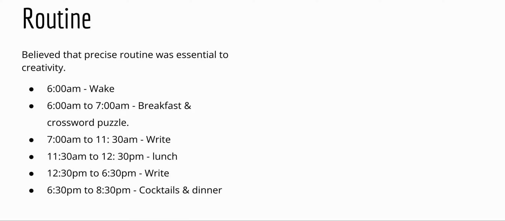And so his routine was he would wake up at 6 a.m. and from 6 to 7 he ate breakfast and did a crossword puzzle. From 7 to 11:30 a.m. he would write. And from 11:30 to 12:30 he ate lunch. And then from 12:30 to 6:30 he would write again. And from 6:30 to 8:30 he had cocktails and dinner.